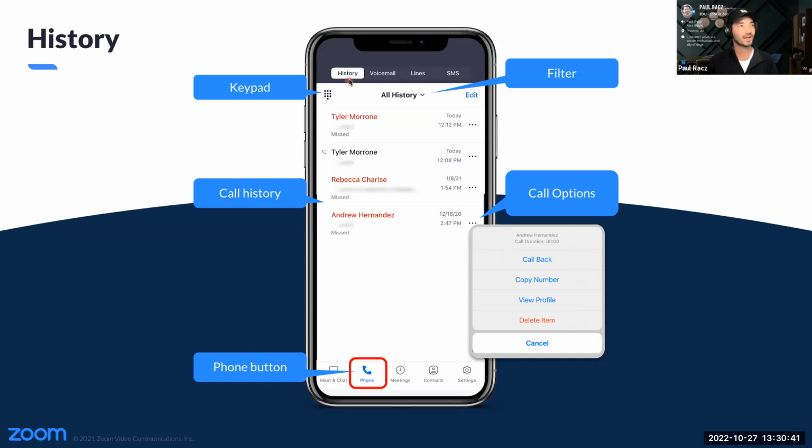You have the history at the top, all your call history, incoming, outgoing, as well as any missed phone calls. Clicking the little down caret here by all history allows you to filter your call history. You have the voicemail tab, which will have all your voicemails that you've received. Your lines tab, which will include your line and any shared lines that have been delegated privileges to you, as well as the SMS function for text messaging.